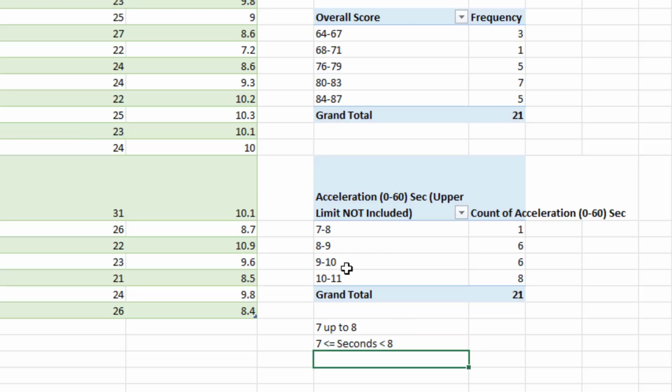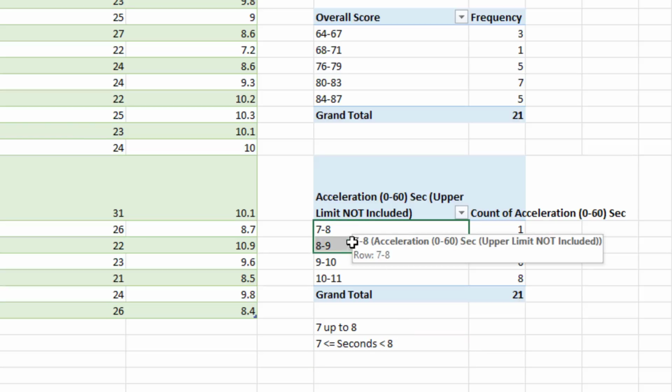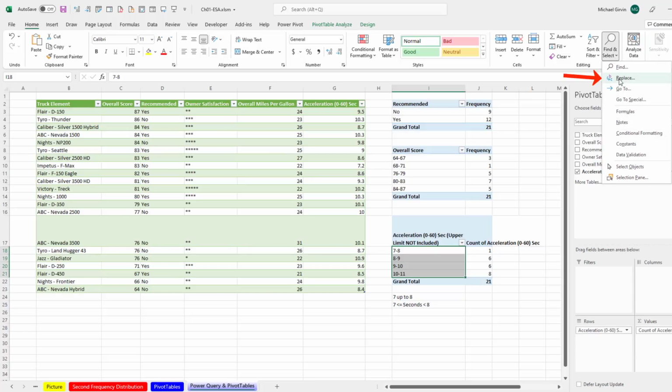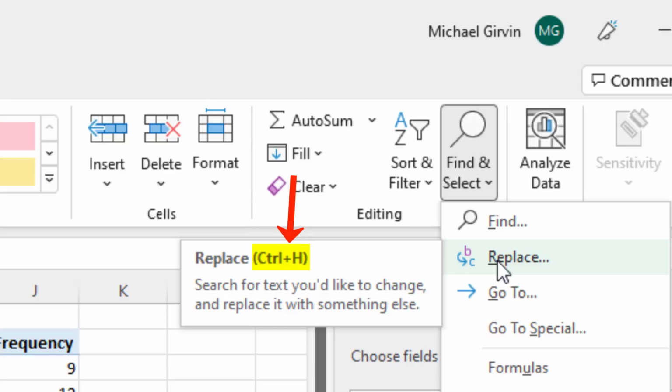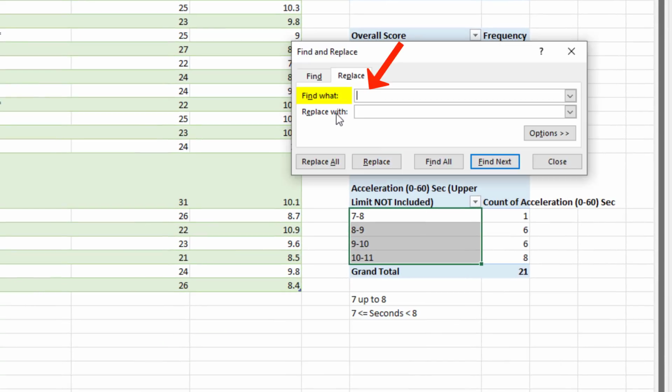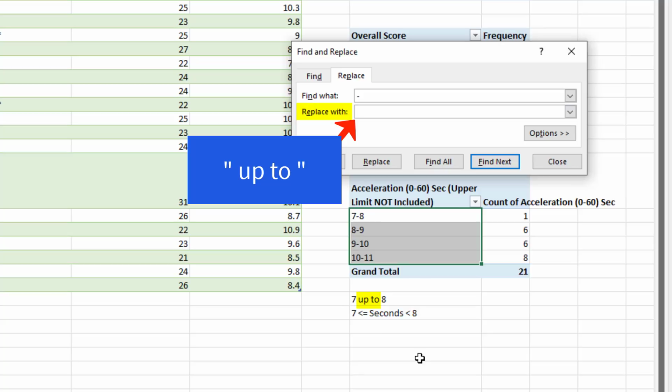Now I definitely don't want to type this, so the fast and easy way to do this is to highlight the labels, go up to the Home ribbon tab, Editing group, Find & Select dropdown, and the Replace feature. Now I do this all the time, and you can see the keyboard shortcut there. It's Control H. So let's Control H. And in Find What, I'm looking for that dash. And then Replace, by all means, use "up to." That's the shortest and easiest one.